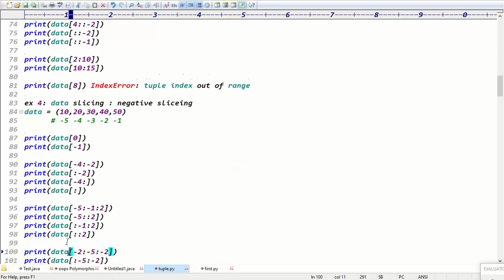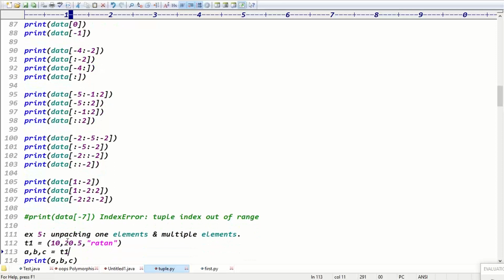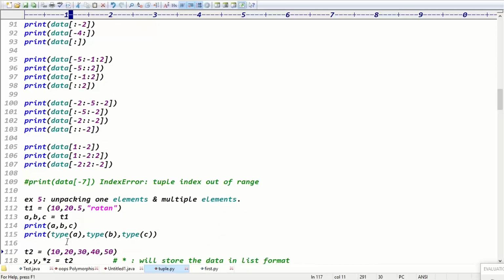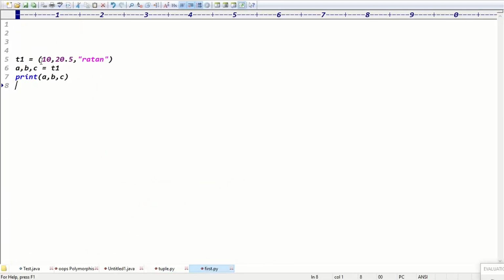Fourth example, data slicing with negative indexing. Good. Next is unpacking, guys. Data unpacking. I hope you know data unpacking well, right? The tuple contains 10, 20.5, something like that. I want to unpack the three elements into three variables, guys. That's why I took the variables like a comma b comma c.